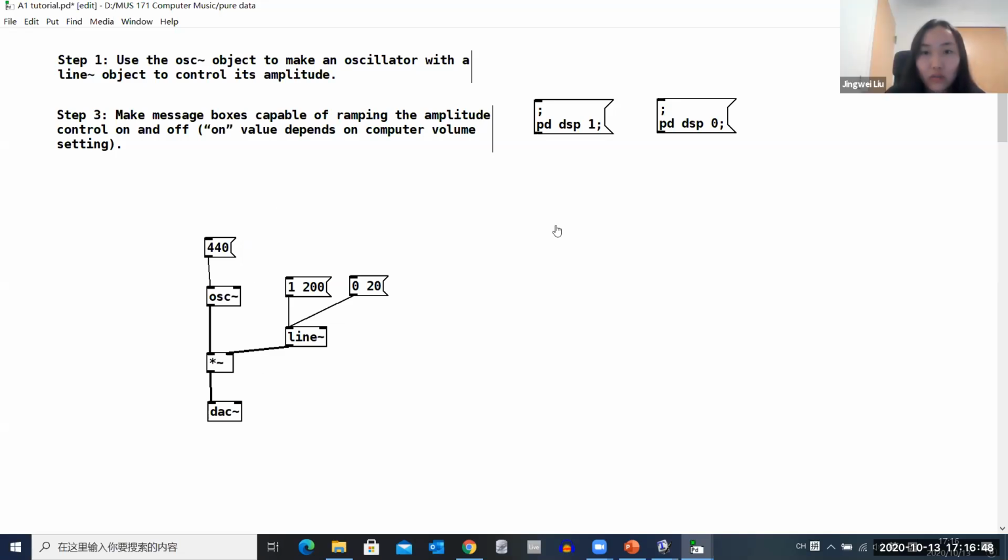Okay, so if you want to test your system now, lock your screen, do Control E. So it's locked. So you can click here. Nothing happened because you closed your DAC. So you open your audio, click 440.